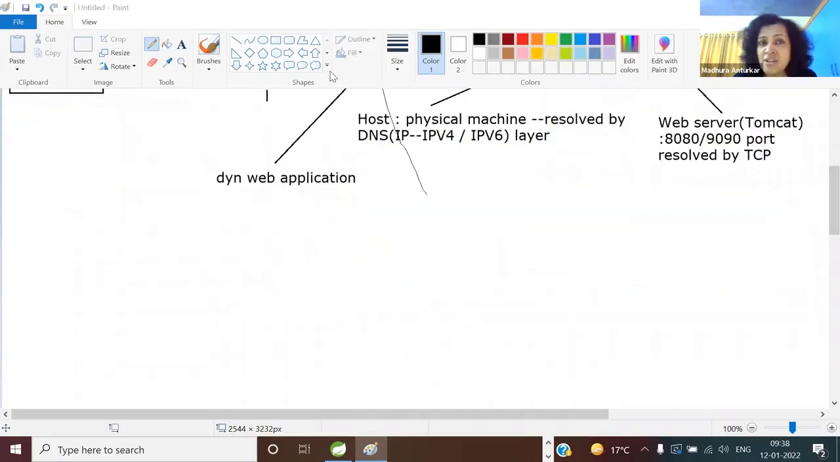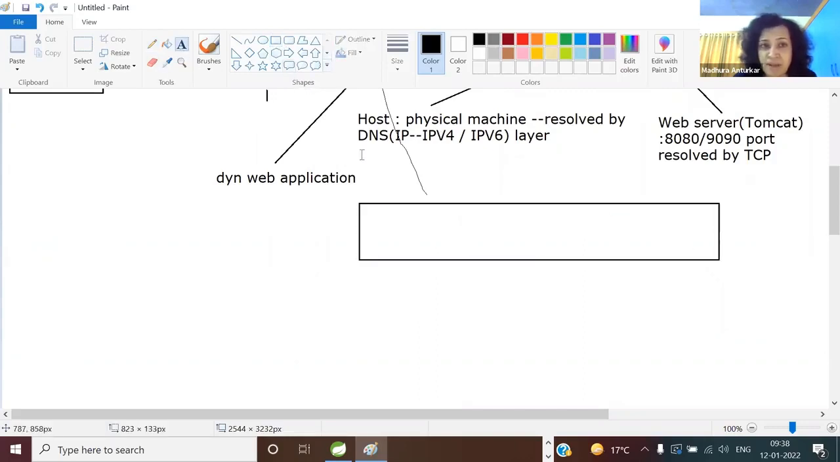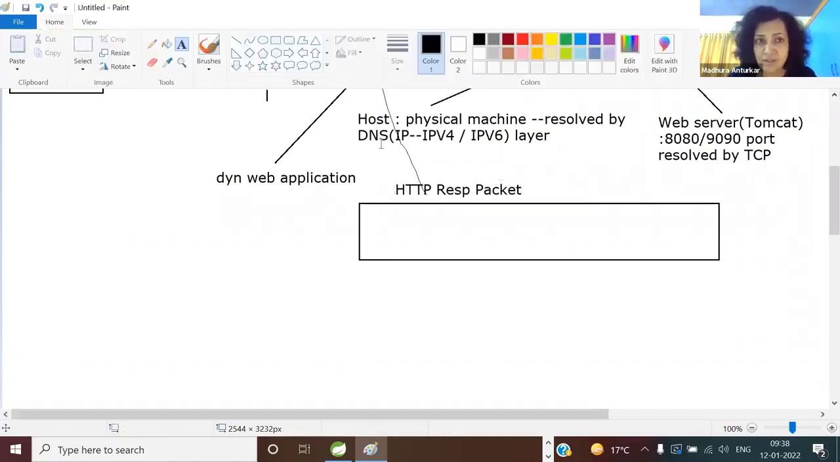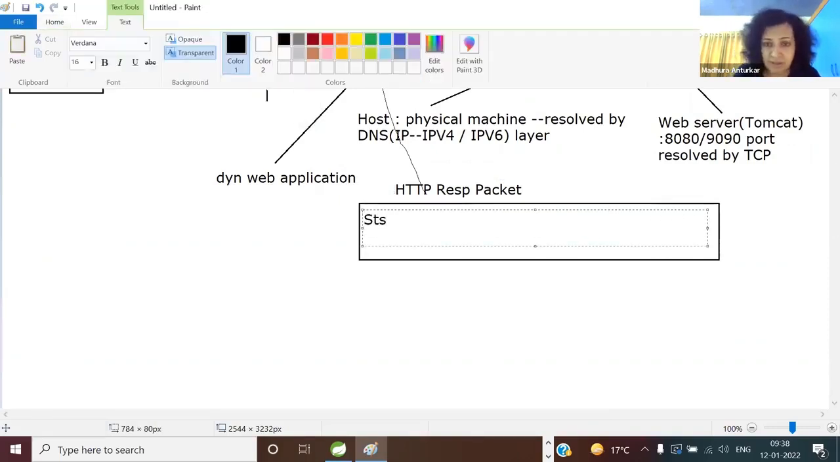What is the structure of the HTTP response packet? Okay, I'll give you the header. I'll write it here. This is your HTTP response packet, which contains that index page. What it consists of is three things. First, the response status code. If there is no error, which is the default success code here? What is the value of the success code? 200. So here you will see response status code as 200.